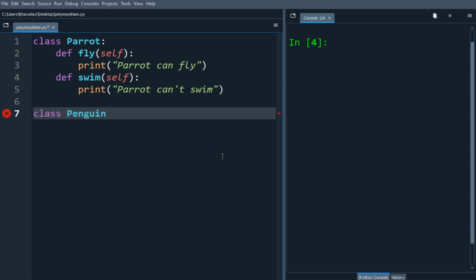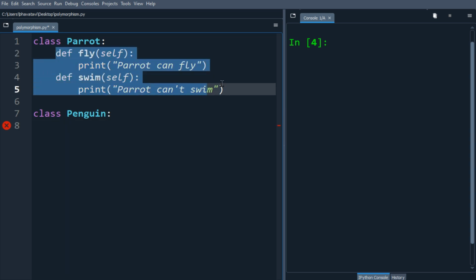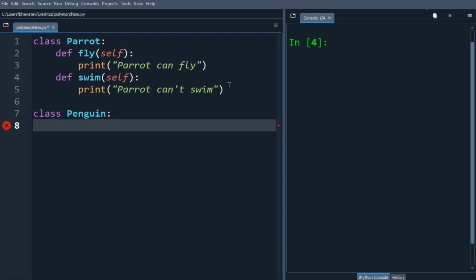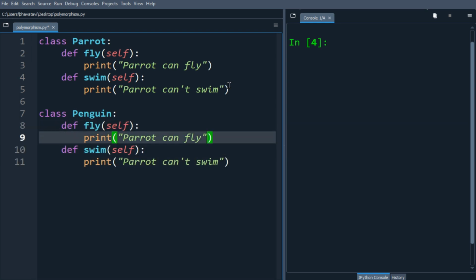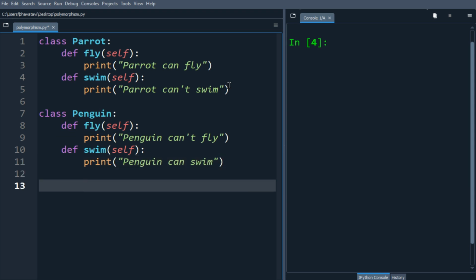Okay, so here we'll use the same methods, and later on we'll make a common interface. So here the penguin can't fly, so I'm going to write here "Penguin can't fly," and here penguin can swim. So we write here "Penguin can swim." Okay, so let's make a common interface.